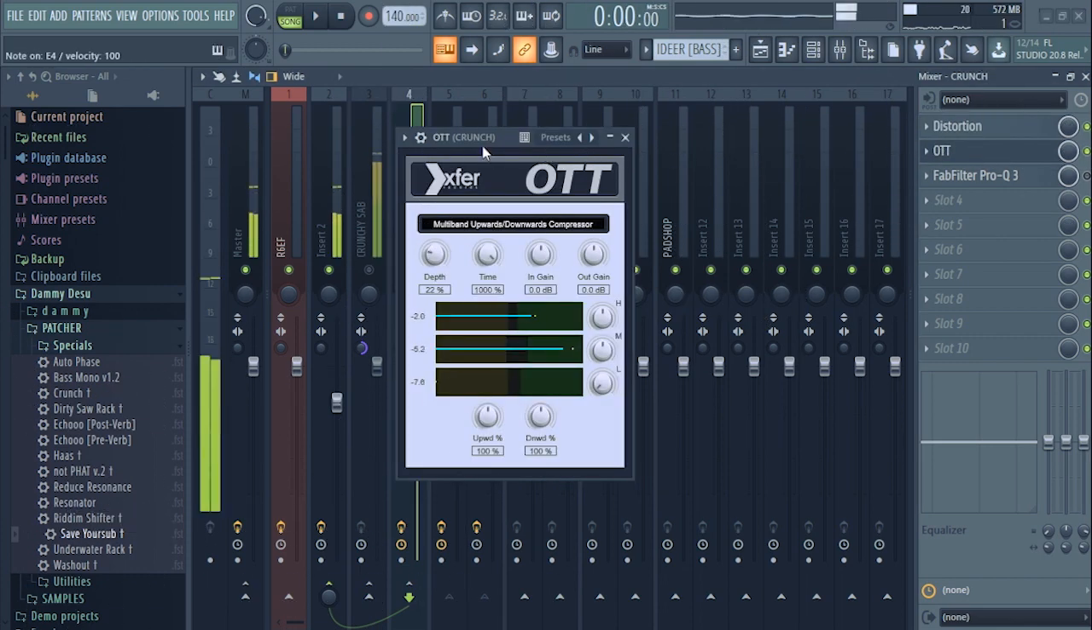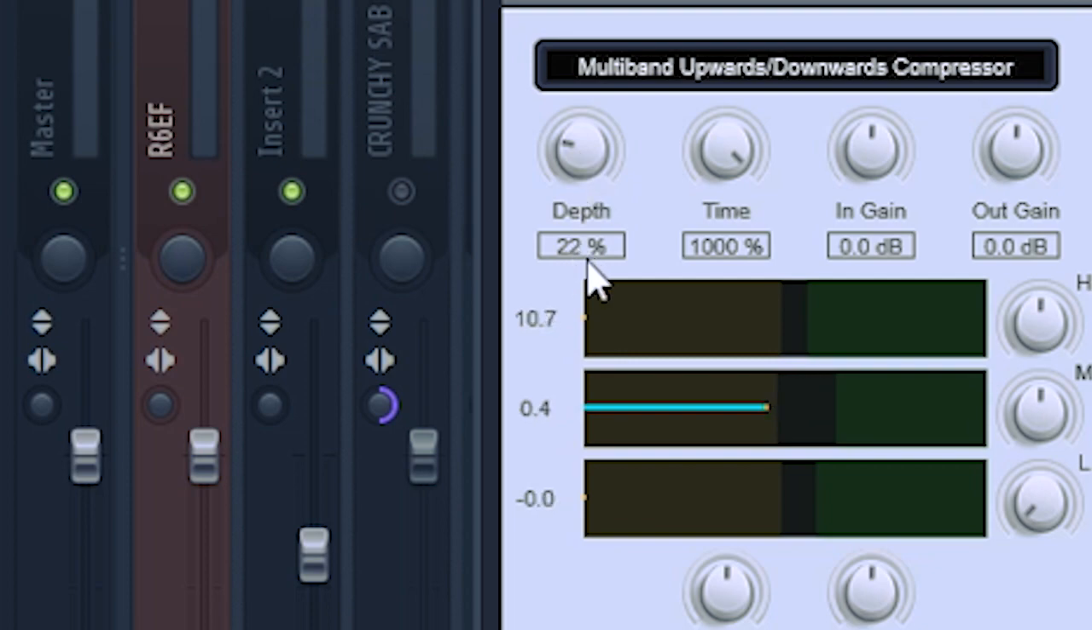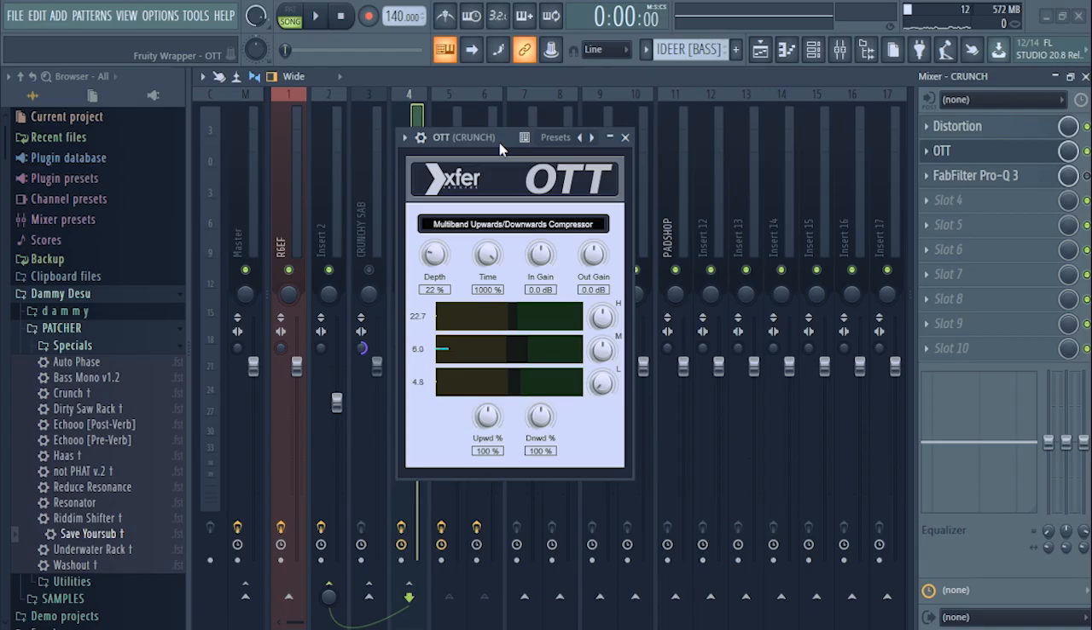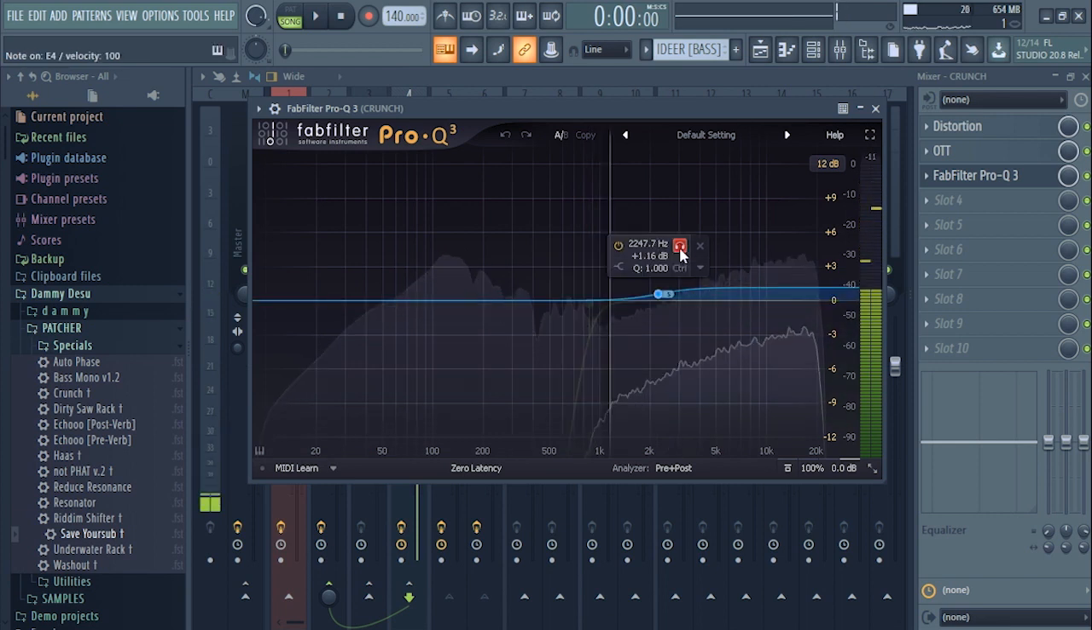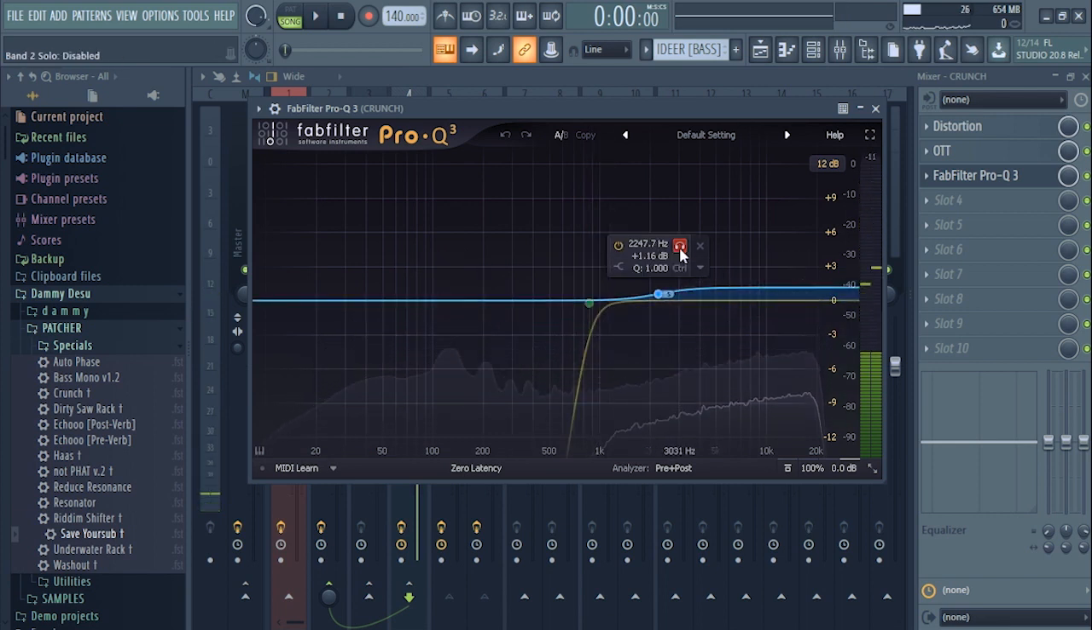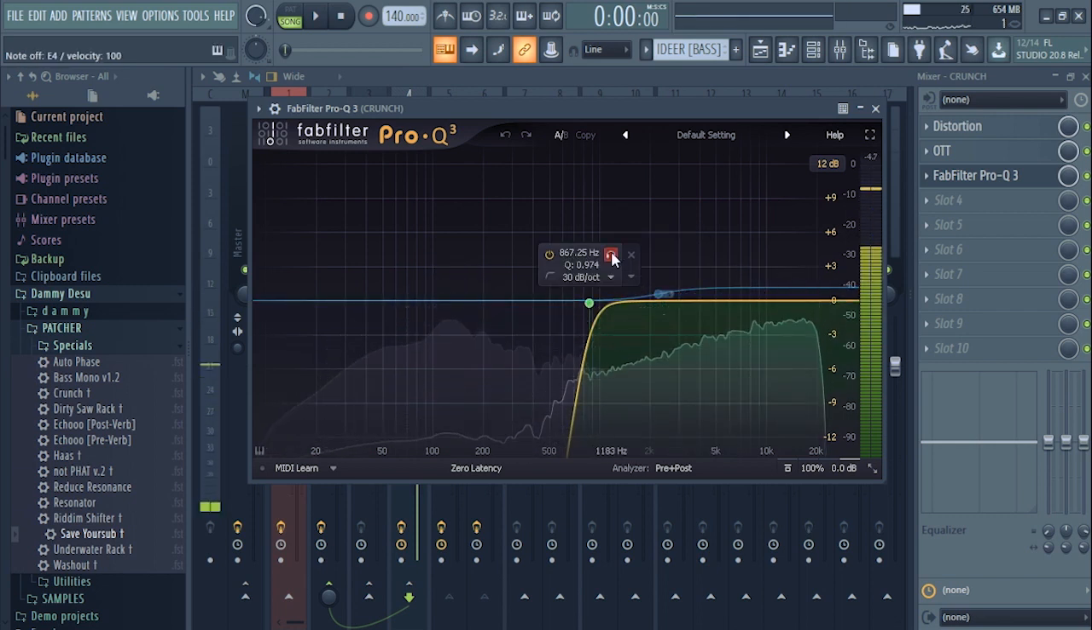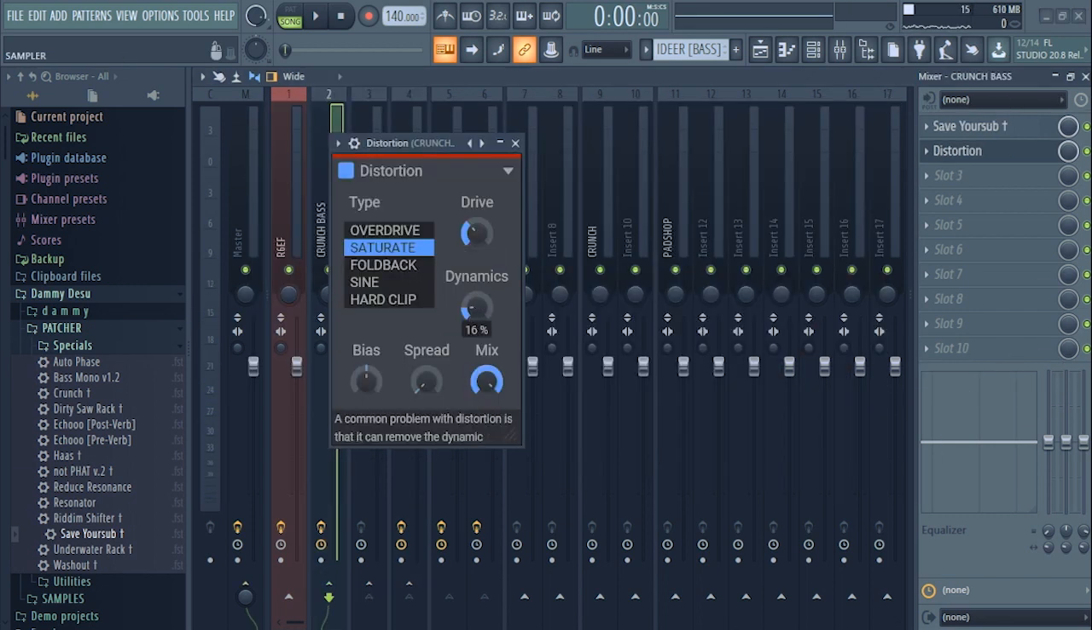I added an OTT at 22% and turned the low frequencies down. I cut the low frequencies so they don't clash with the dry sub, and boosted the high frequencies in the sides to make them wider. And on the master layer, I added a little bit of saturation.